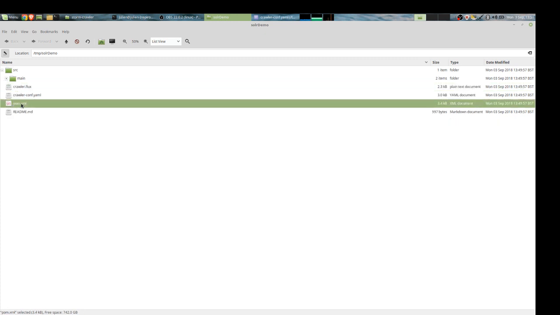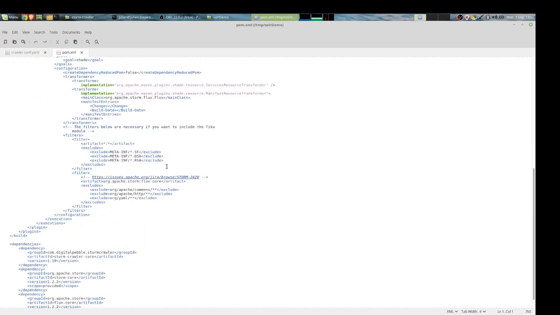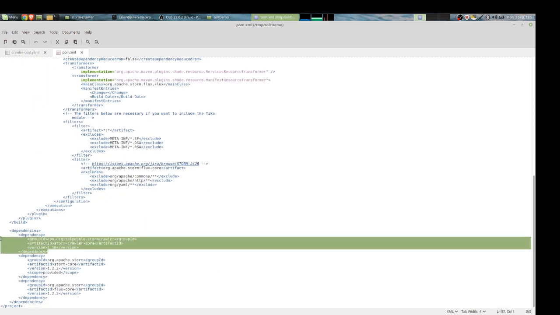So the first thing to do, since we'll be using SOLR, is to add the SOLR module of StormCrawler as a dependency. And it's basically as simple as doing this, adding the SOLR dependency to Maven. Right, that was a good start.